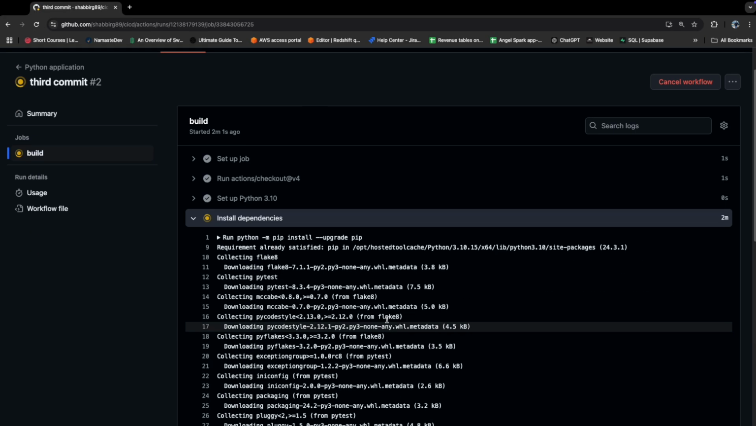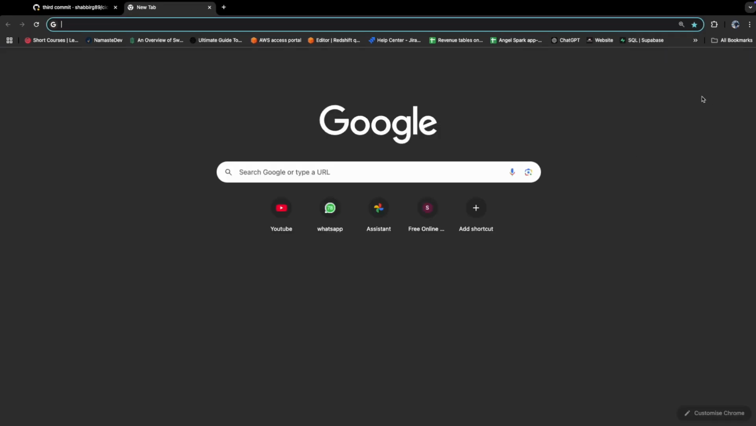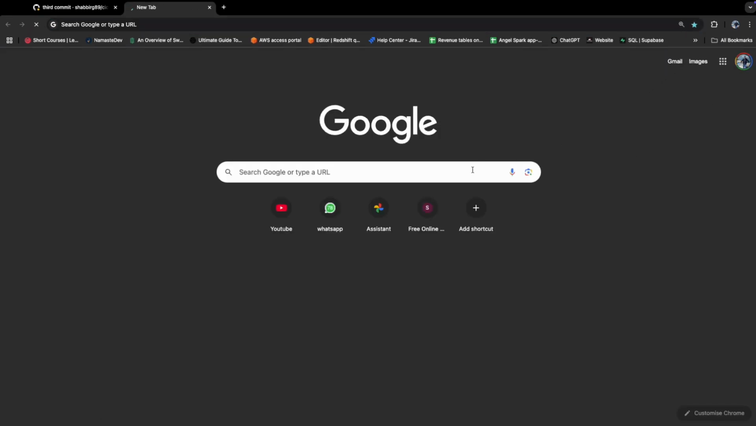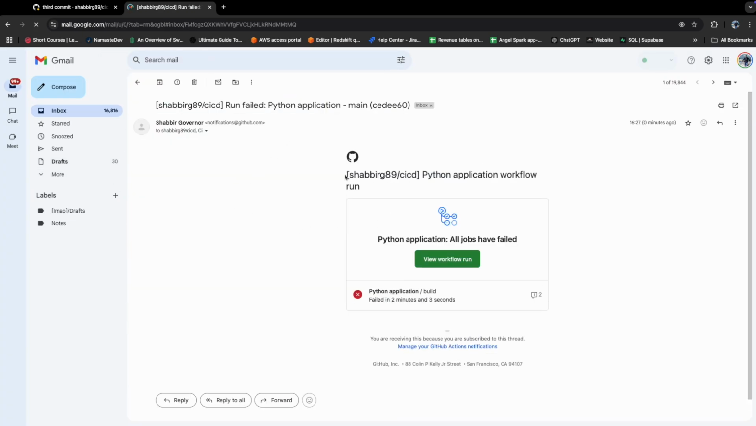Okay, it's still working. But if this thing fails, you will get a notification on your Gmail that your workflow has been facing some issues. If you open your Gmail, you will see a message like this: Shabbir, your workflow of Python application run has failed. This can lead the developer to take preventive actions before something goes wrong in production. So this was all that I wanted to show you about CI/CD pipelines on an ML project. You can create your own more complex pipelines according to your project needs.